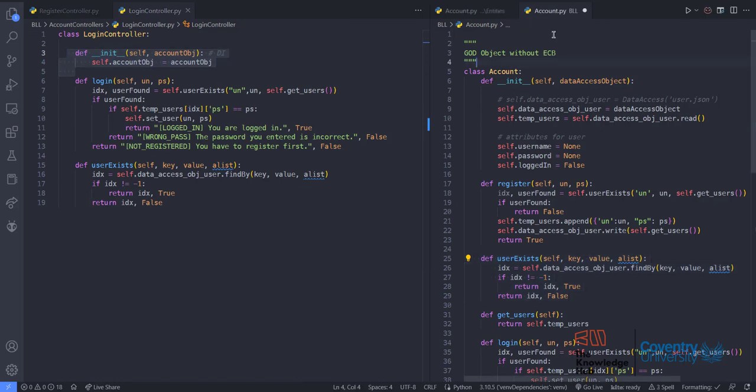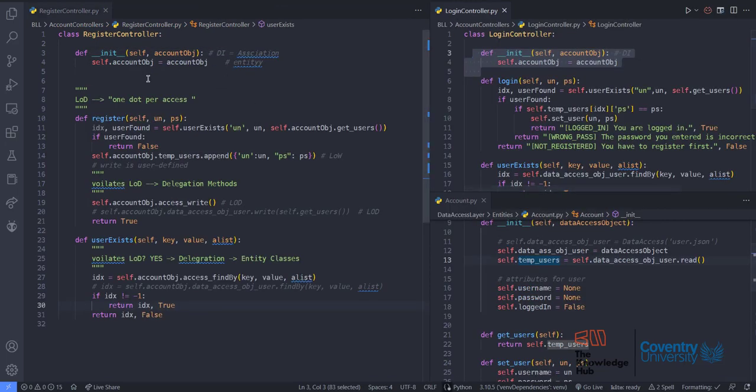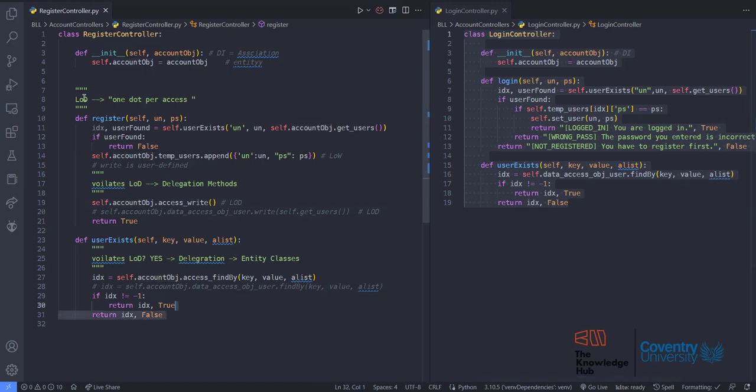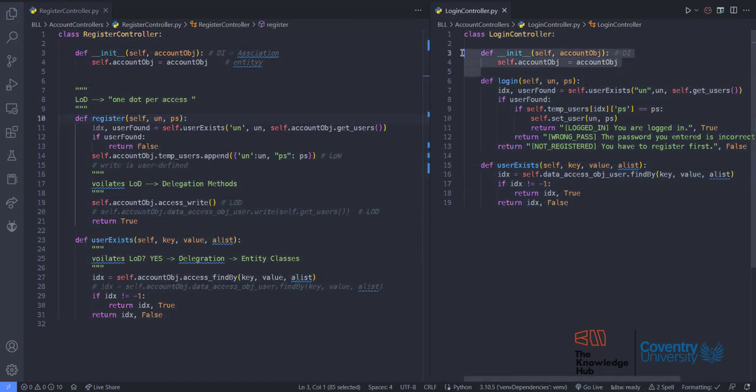Now I'm going to put both controllers side by side. Forget the entity for now. Let's put both controllers side by side like this. This is the login controller and this is the register controller. This is the redundant piece, the first redundant area. The constructors of both classes are taking the same account object. This is the first common, redundant attribute. For the method, we have the same user exist method here and there.